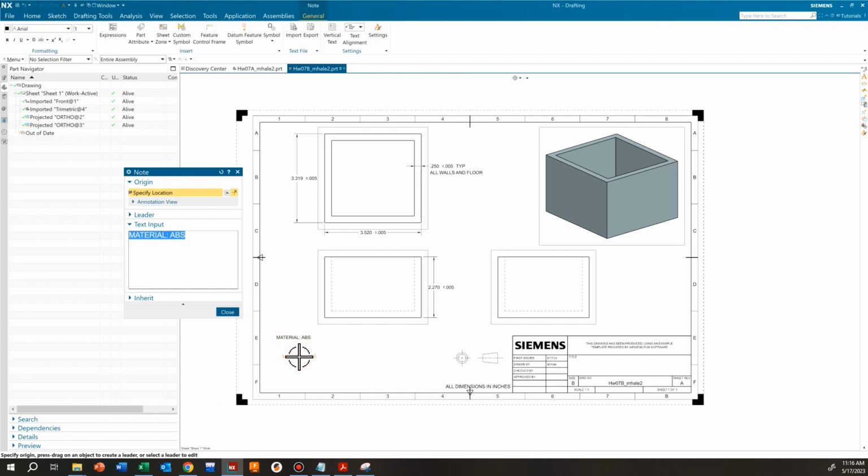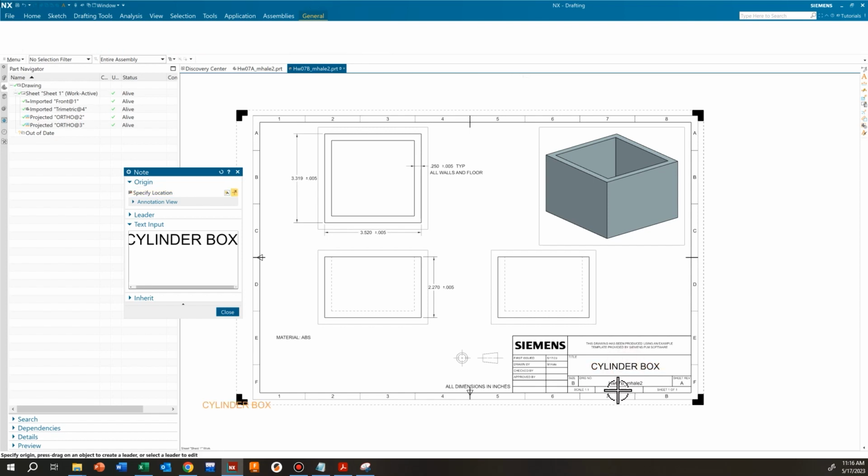The next note that we can do is we can go ahead and also put in the title. So for the title, probably should be a little bit larger. So we can go to 2, looks about right. And we can say cylinder box. And I'm going to click over here so that it puts it in the title box. Looks like that.